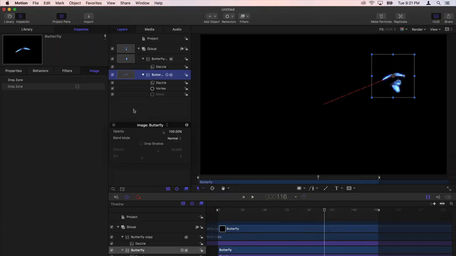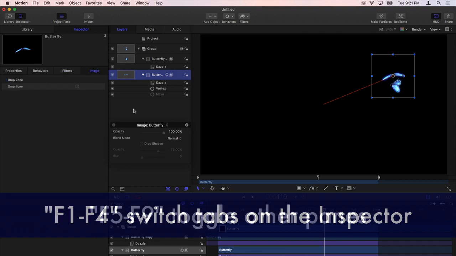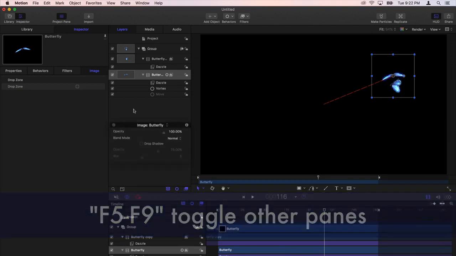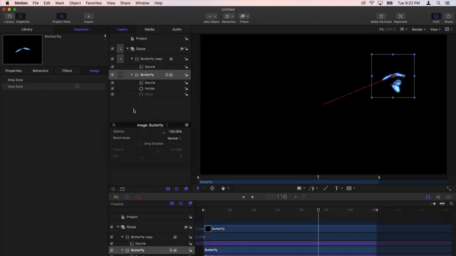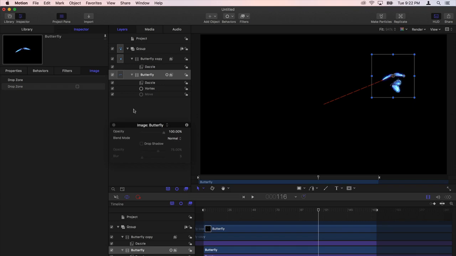Now before we move on, let's quickly talk about the function keys. The function keys F1 through F4 quickly switch between the 4 tabs of the inspector, while F5 through F9 toggle the various other panes of the interface between hidden and visible. It's worth building a little muscle memory with these function key presets. They'll help to optimize your screen real estate, especially if you're working off a MacBook.